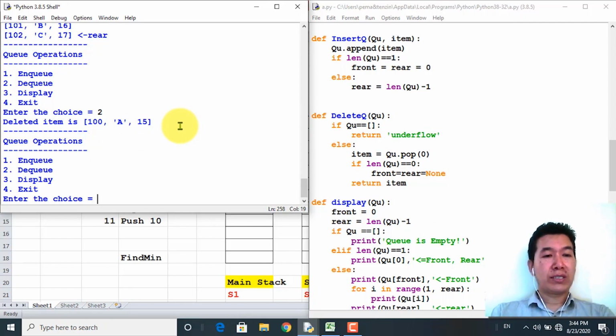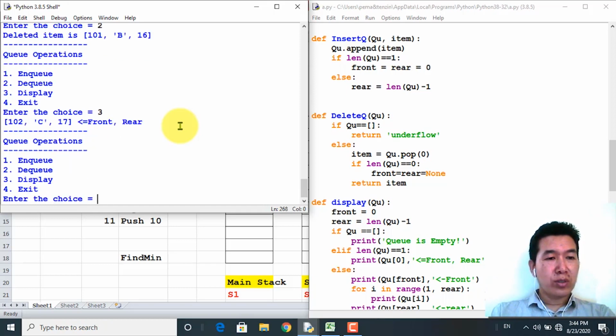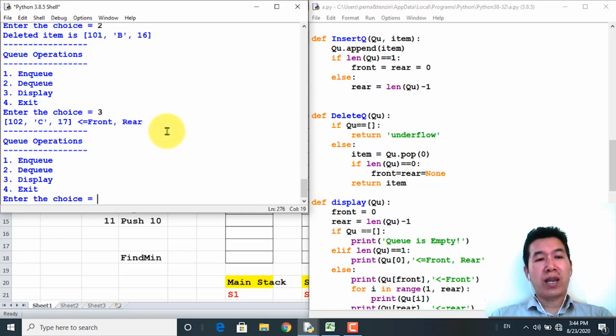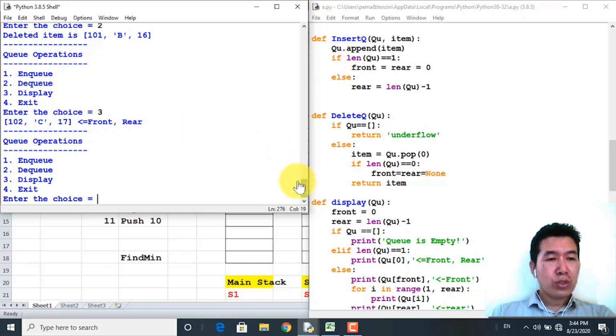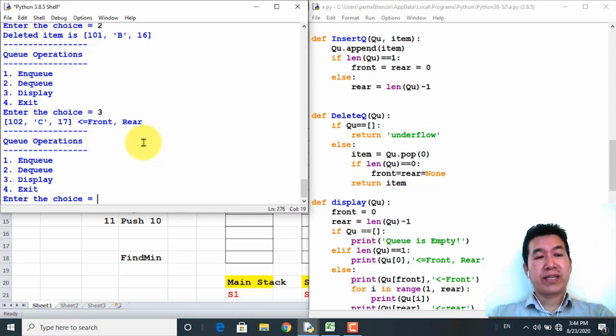Okay, so let's dequeue one more. So 101 gets out, and then let's try to display. Display is number 3, is it? Okay, so this is the only element left, hence front and rear both point to the only remaining element, the last element, which is 102. 102 is the last element that got inserted, so that will be the last one that gets off. So first in, first out, last in, last out, something like this.